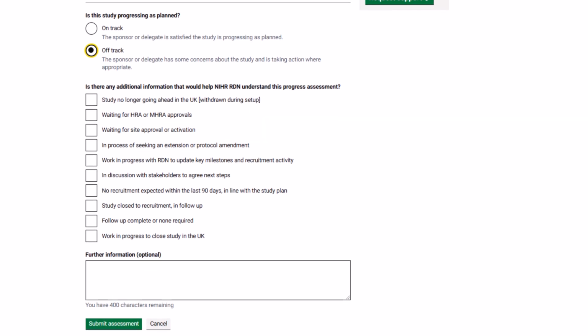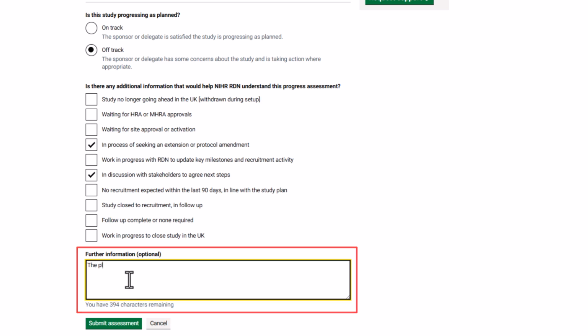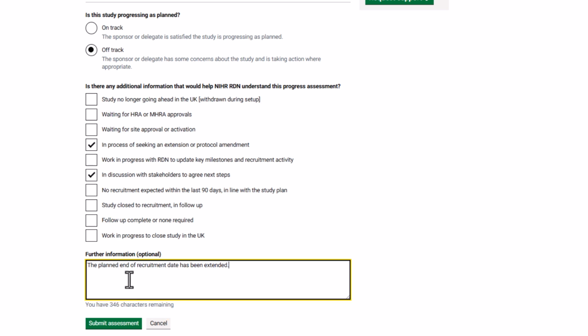The user is then able to add further information to the NIHR to supplement the on-track or off-track assessment by selecting from the multi-select list of available options and/or adding additional free text. This free text may include updates you wish to provide to the RDN, for example, information on the next steps for the study, or to provide further context to the multi-select options selected.